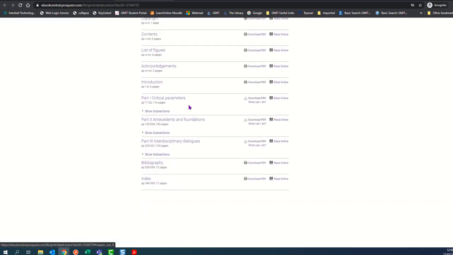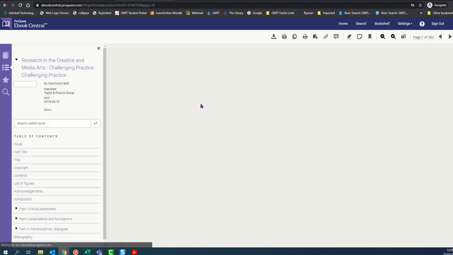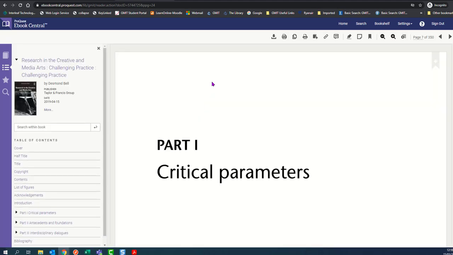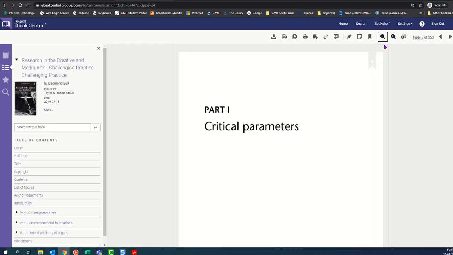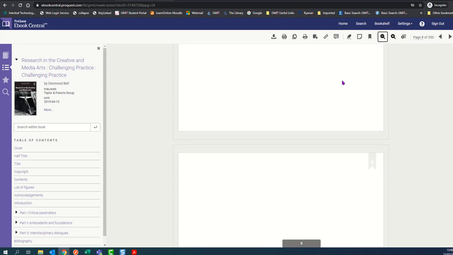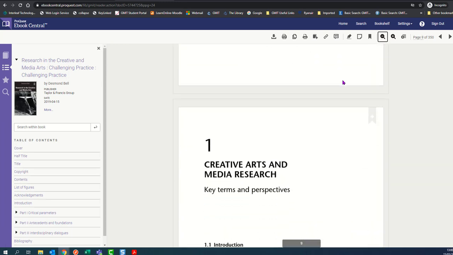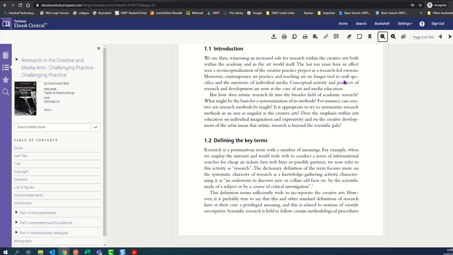Links to the chapters, so we can go directly to a particular chapter. The reader is very similar. We have our zoom options here at the top, so if we wanted to make it bigger or smaller, depending on our own preferences. We also have the option here to annotate. So if there's particular parts of this book that we're using and it's important information we might need to come back to for our exam or something, we can bookmark individual pages.